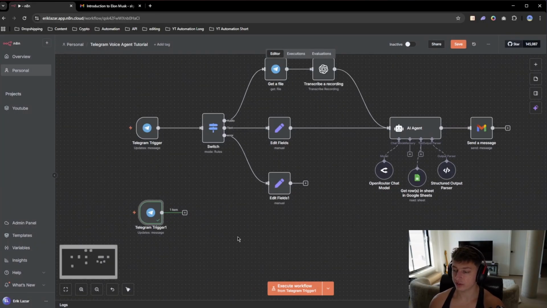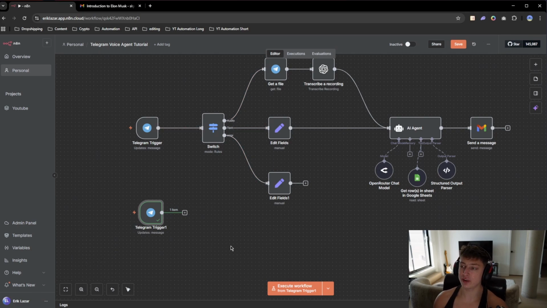So now the next node we want is we want a switch node like this. And the reason we want this is because we want to determine which part of the workflow will go down depending on what comes in. So if we have a text come in, it will go down one part of the workflow. If we have an audio come in, a voice note, it will go down another part. So this is how we're going to set that up.